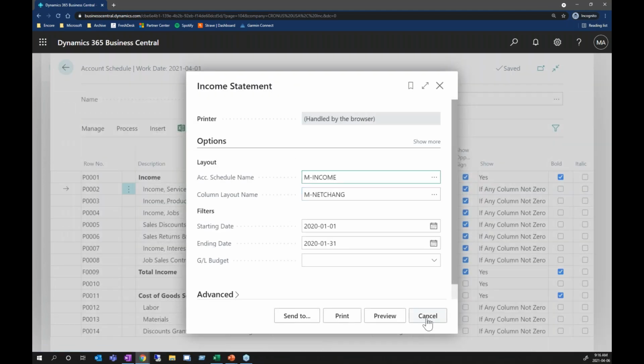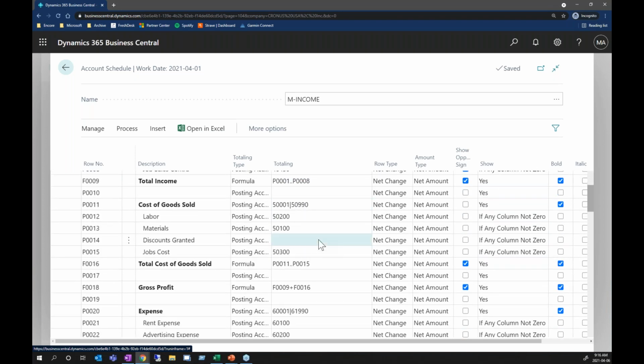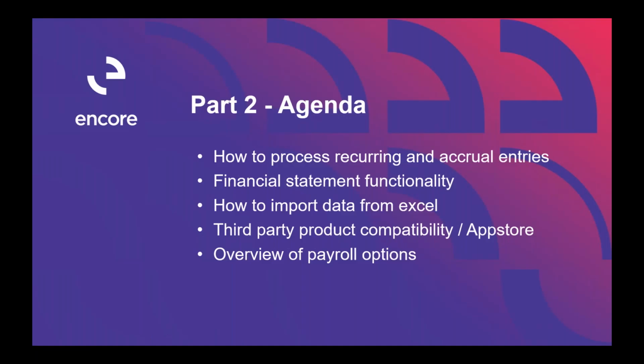Okay, so that's how to do financial statement functionality. Kind of high level, a rushed description of the functionality, but you can get quite deep in how to create your statements here. Okay, so that is how to run your financials.